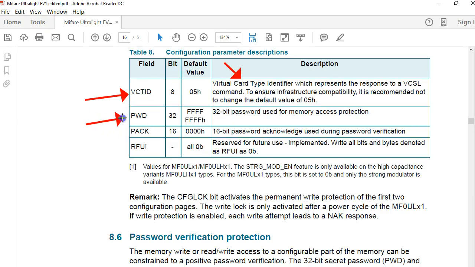The next thing is the password. So this takes 32 bits, so you can put any value here. And the PACK value, this is called password verification acknowledge. So this is a 16-bit value. These password and PACK, you cannot read them. Whenever we read, we'll always get the value as zeros.